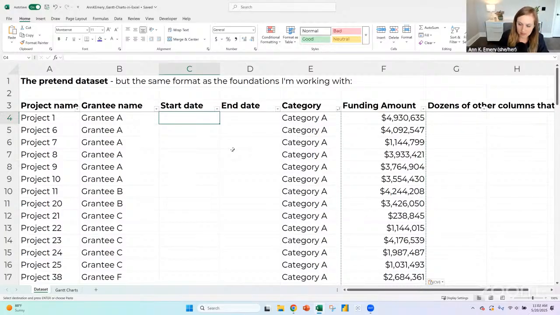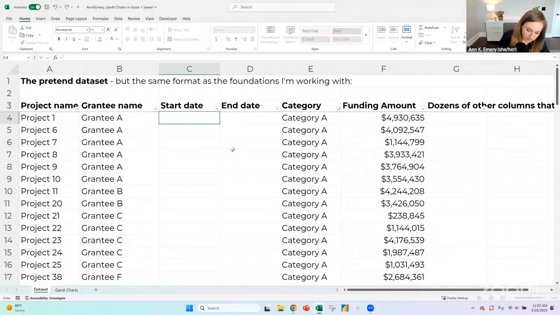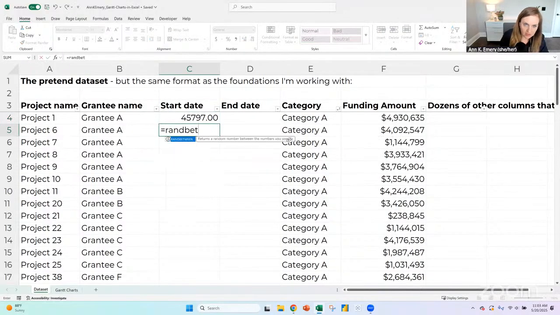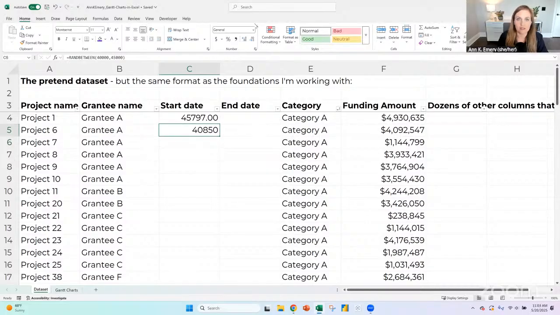Okay, let's see. What is today's date in Excel language? In Excel language, it's day 45,000 since the Excel world started, January 1st, 1900. So let me do RANDBETWEEN, let's make up days between like 40,000 and 45,000. What dates does that give us? 2011? Yeah, that's good.